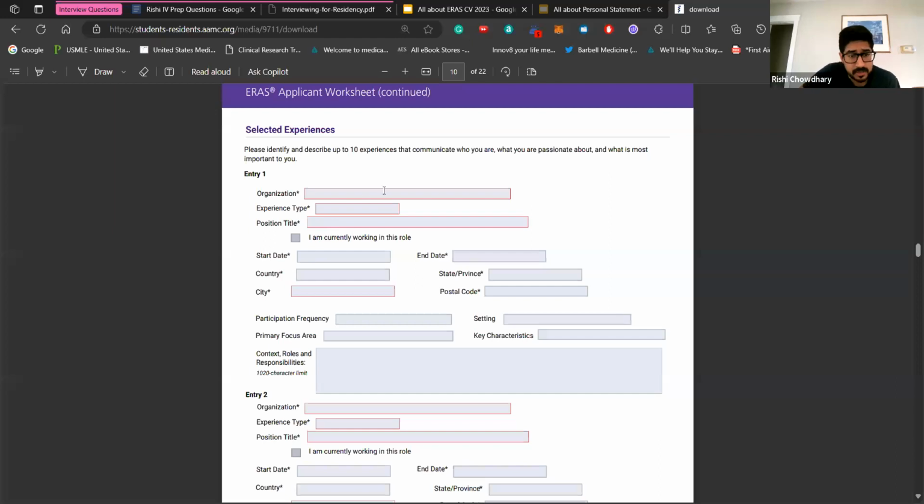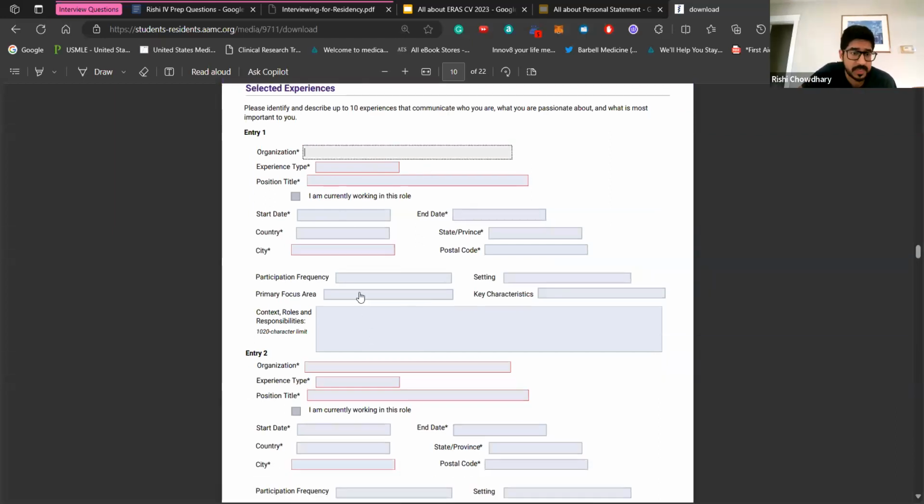The reason is that when you're filling this up, it's not just about which place you did the rotation at or what you did in that rotation. It's more about what your role in that rotation was. Now the ERAS CV has become so comprehensive that they really want to know what you really did in the rotation, rather than just basic things like you collected patient information, you talked to the patient, you took these cases and stuff like that.